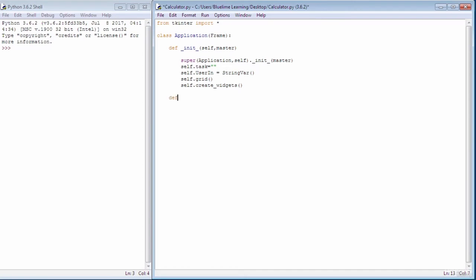To create a function, you do def followed by the name. I'm going to call it create_widgets. And I am going to pass in self, the self variable, into that function. Inside this function is where we define the various buttons. The user input is going to be stored as an entry widget. So inside this create function, we are going to make reference to the entry widget.